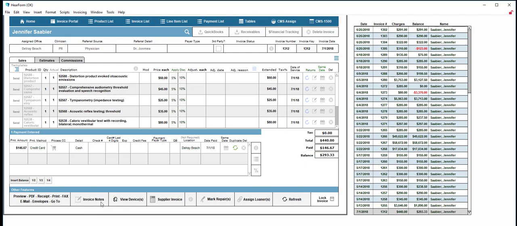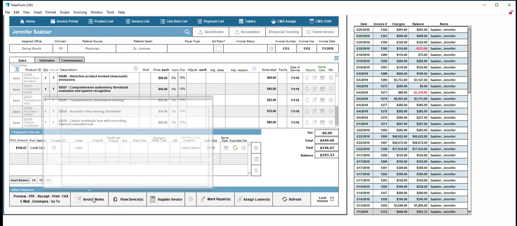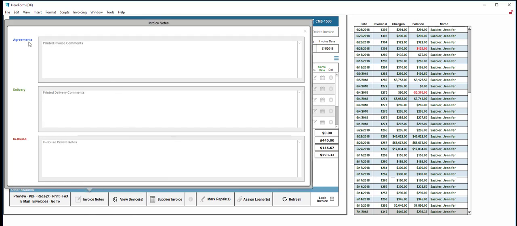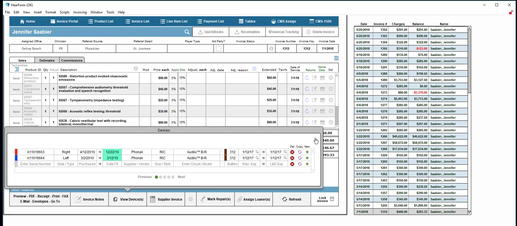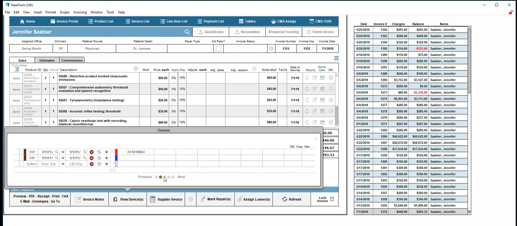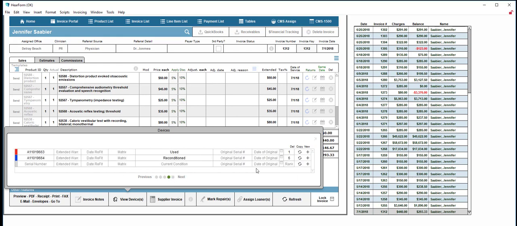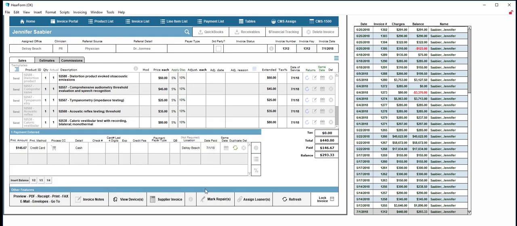Instead of just little notes areas, I have a button here where I can do different notes for purchase agreements, delivery receipts, or in-house notes, much larger, and yet it's not taking up space and making it look cluttered. We can also view our devices very easily just by clicking the button, and just like on the home screen, I could slide through and see additional information about all my hearing aids. I have a supplier invoice. I can mark repairs and assign loaners and do things like that.